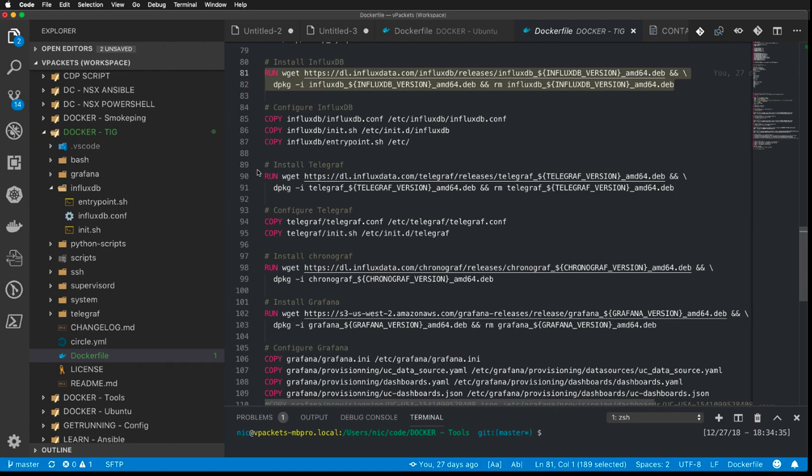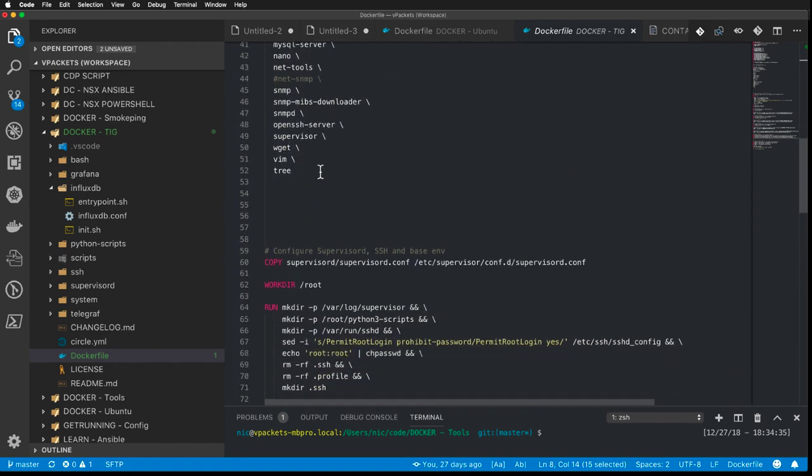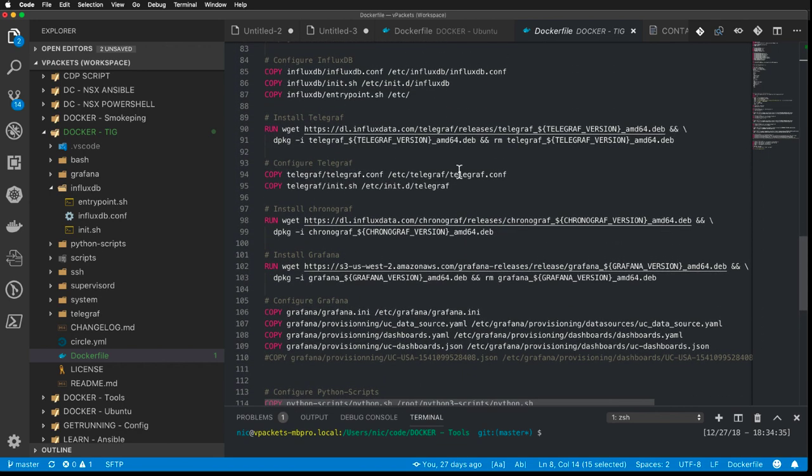And same thing with Telegraf, right? I will install Telegraf based on the version that is here, and then we're going to use the configuration file that is on my laptop. Same thing with Grafana. We went a little bit further with Grafana because we want Grafana to be automatically connected to InfluxDB, and we want Grafana to be automatically able to create the dashboard that we want.